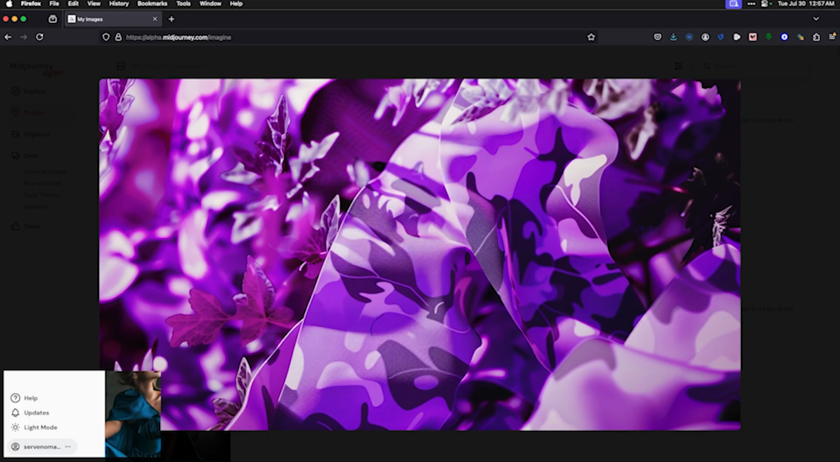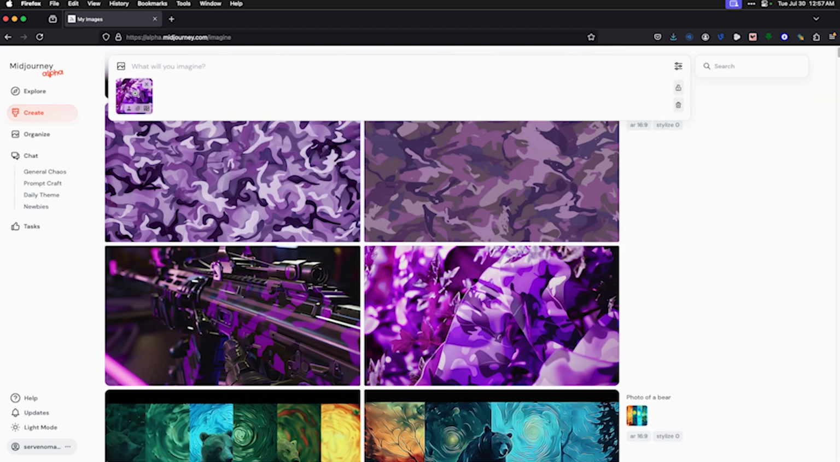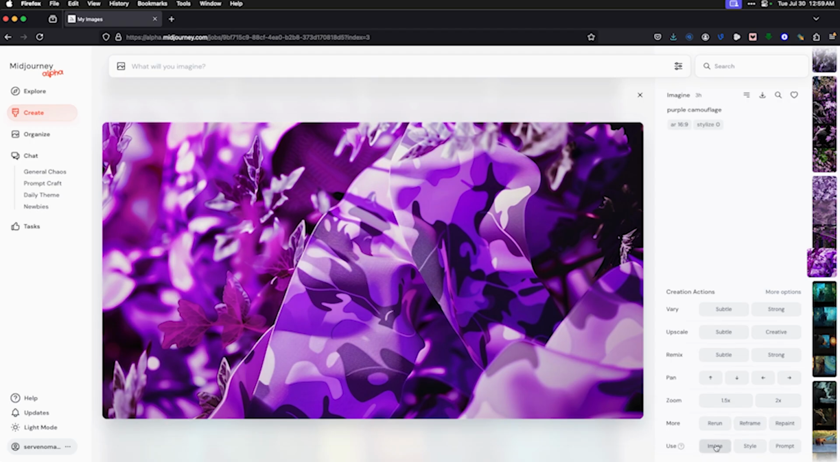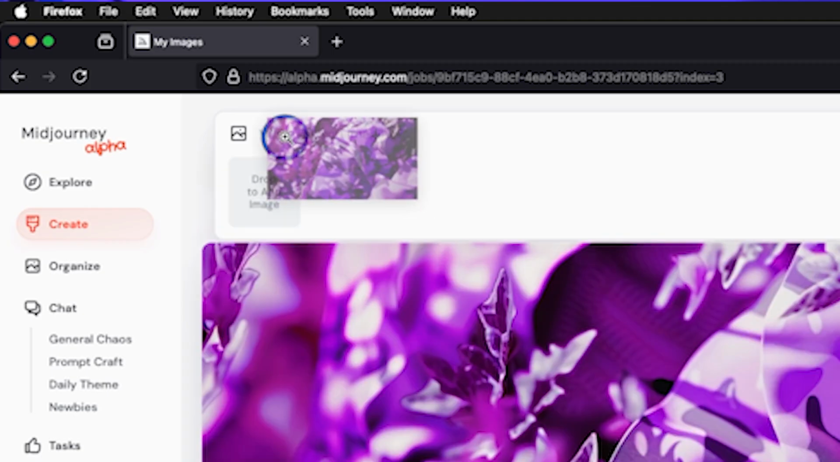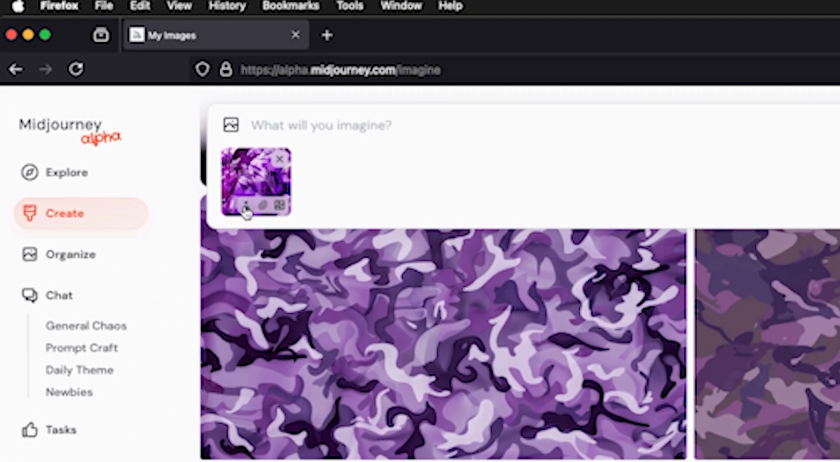You can paste the URL of the image into your prompt. You can drag and drop the image into your prompt. You can click the image icon next to the prompt, or you can click on an image and either select use the image or simply drag it into your prompt. When using an image, there are 3 little icons to choose from. These stand for style reference, character reference, and image reference.